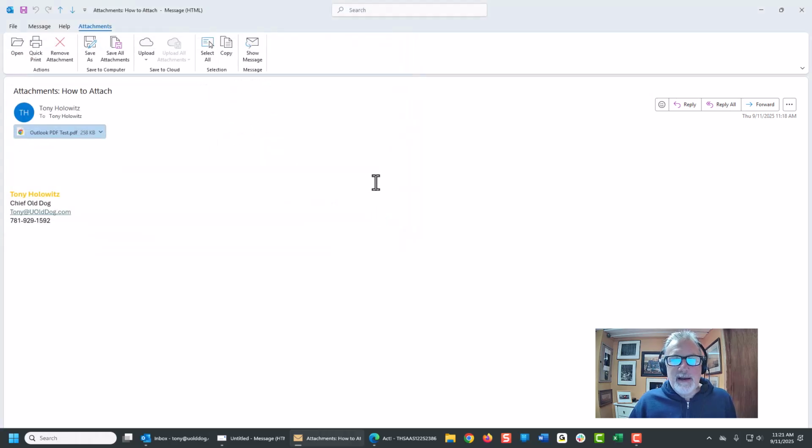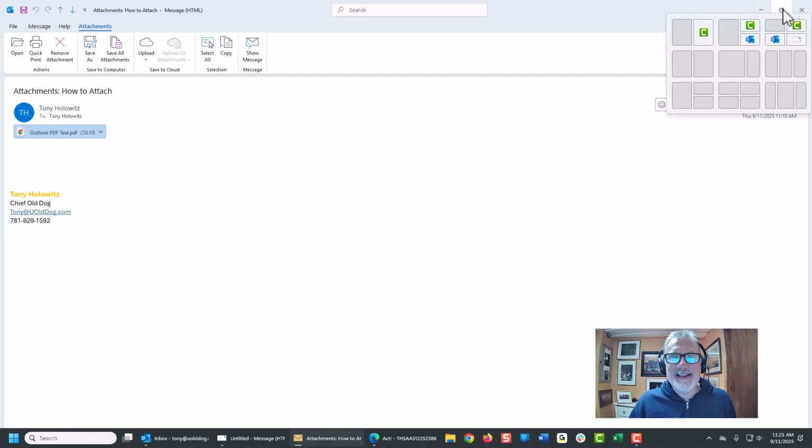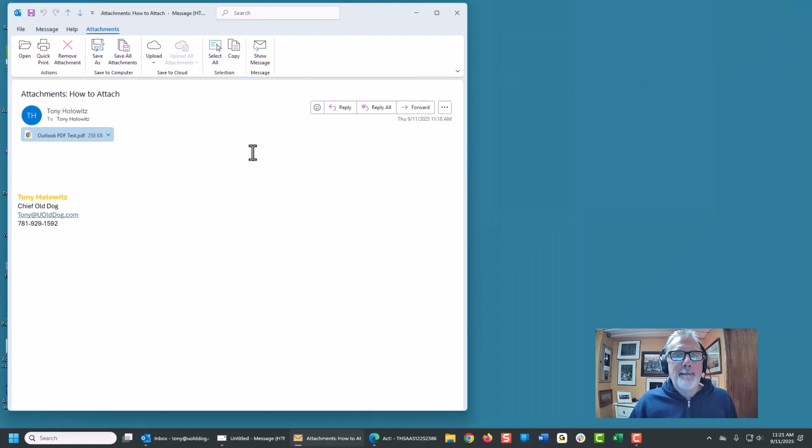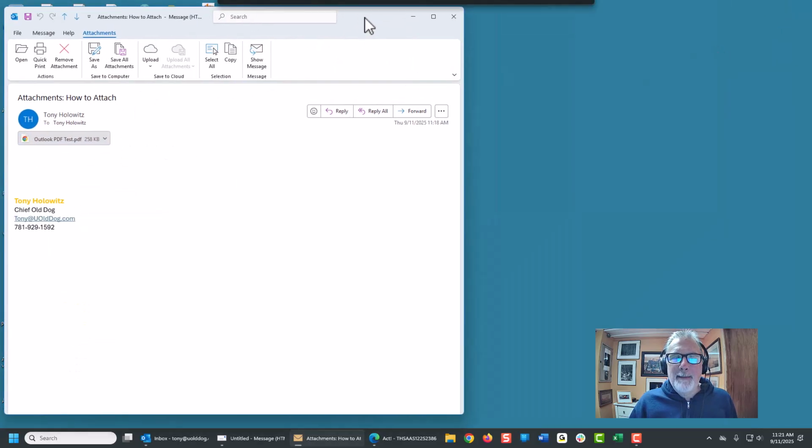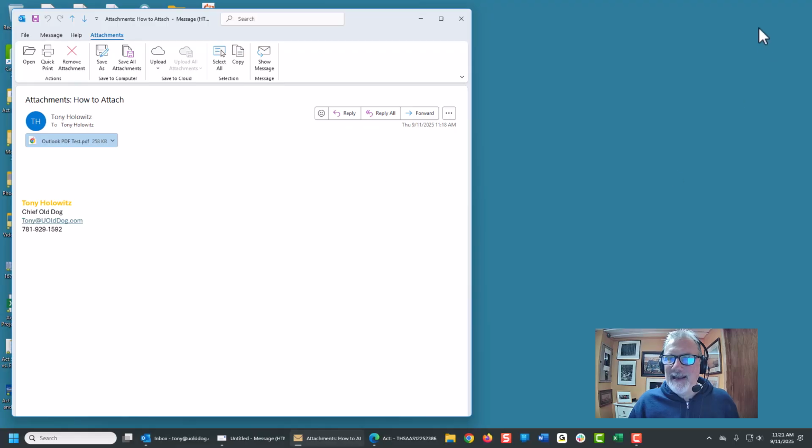So this email is taking up my whole screen. So what I'm going to do is I'm going to shrink it down so it takes up less of the screen size. So I didn't minimize it, but I made it smaller. And the reason I did that is here on the right is the desktop of my computer. If I want to take this attachment and just save it on my desktop, all I have to do is click on it and drag it over and release it on the desktop. And there it is right there.